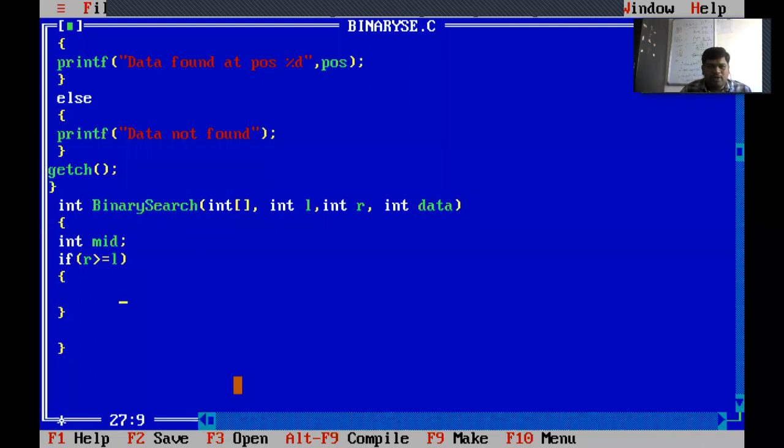Otherwise, if the value of R is less than L, and the value of L goes beyond R, is it possible to divide the list? Is it possible to divide the list?